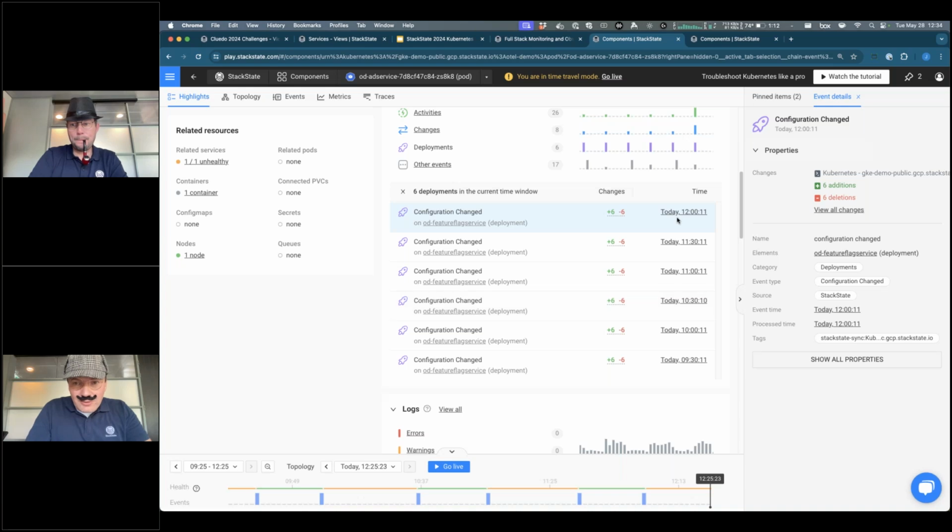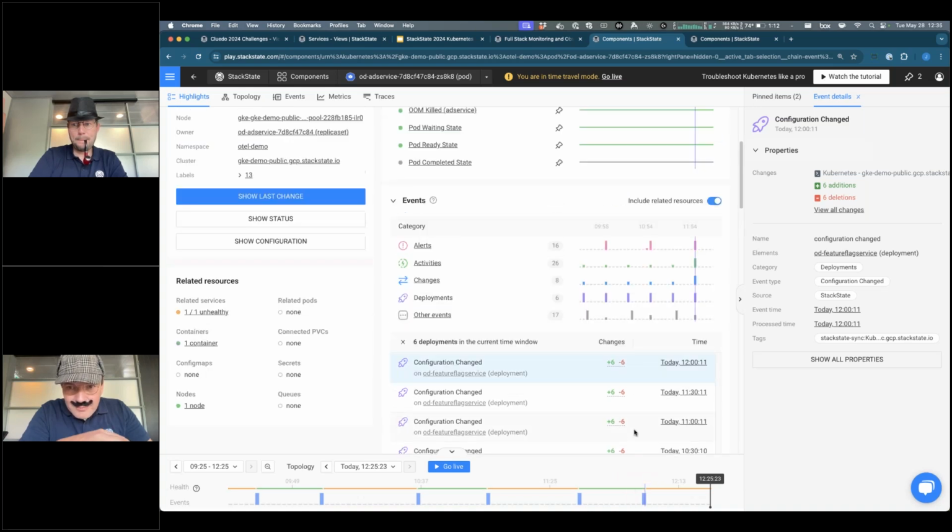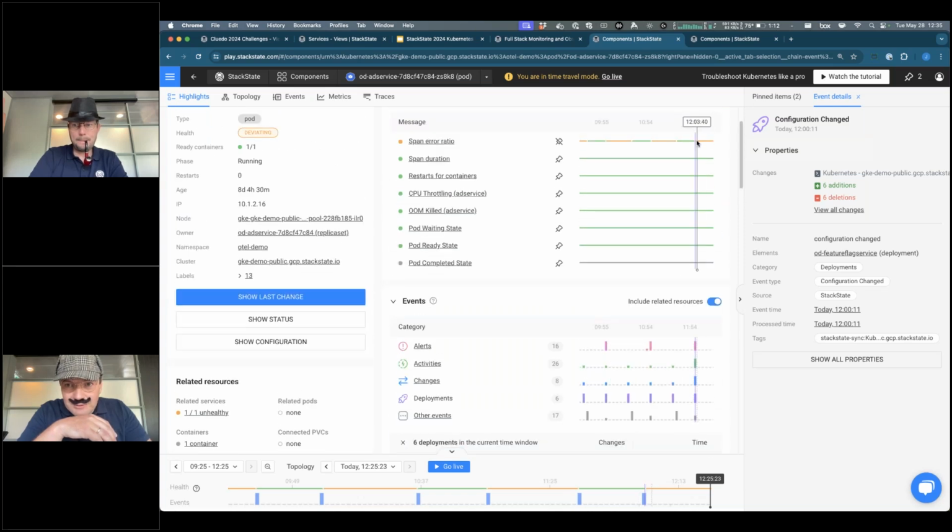And if we now try to correlate this time, we see that around the time of that deployment, that monitor turned orange. So, a good indication that in this case, deploying that feature flag service actually did something to our ad service, and in respect to our front-end service, start surfacing errors.